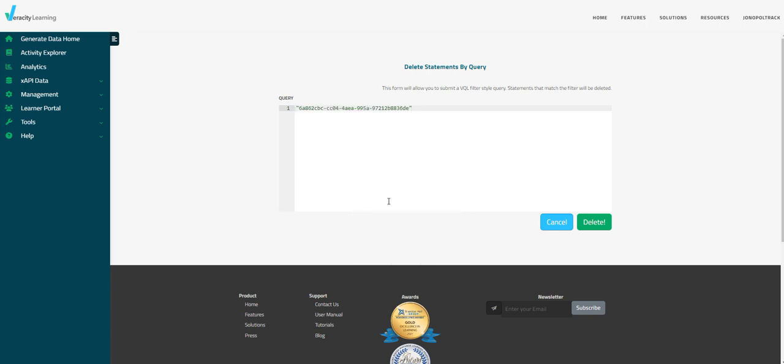Now, that's not going to work. We need the contents of a filter, a VQL filter. So first, it's got to be JSON, so let's put those brackets around it. Great. And now the thing that we actually are filtering on is the ID, so we need to put the ID in there and make it valid JSON by doing that. Okay, so now this is saying basically delete any statement that has this ID.